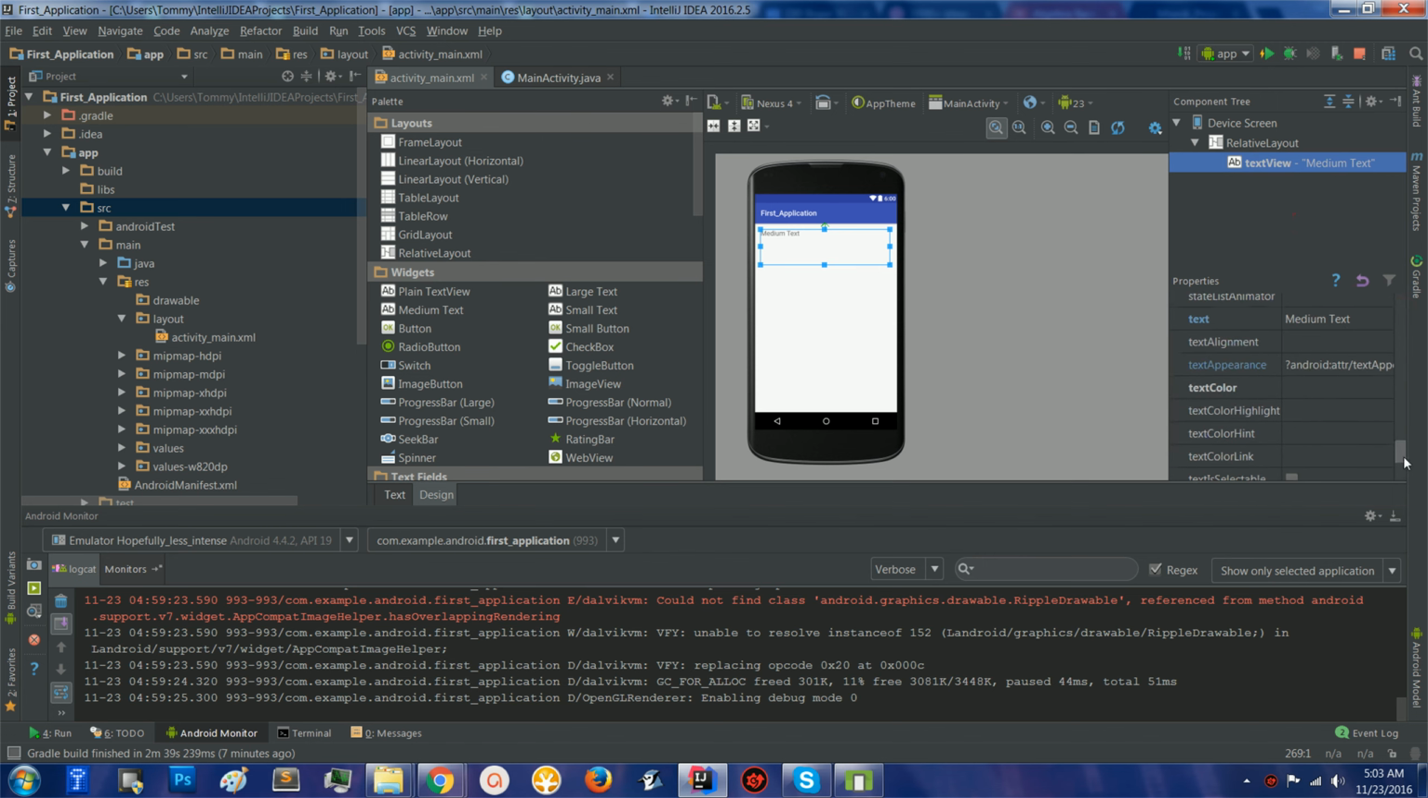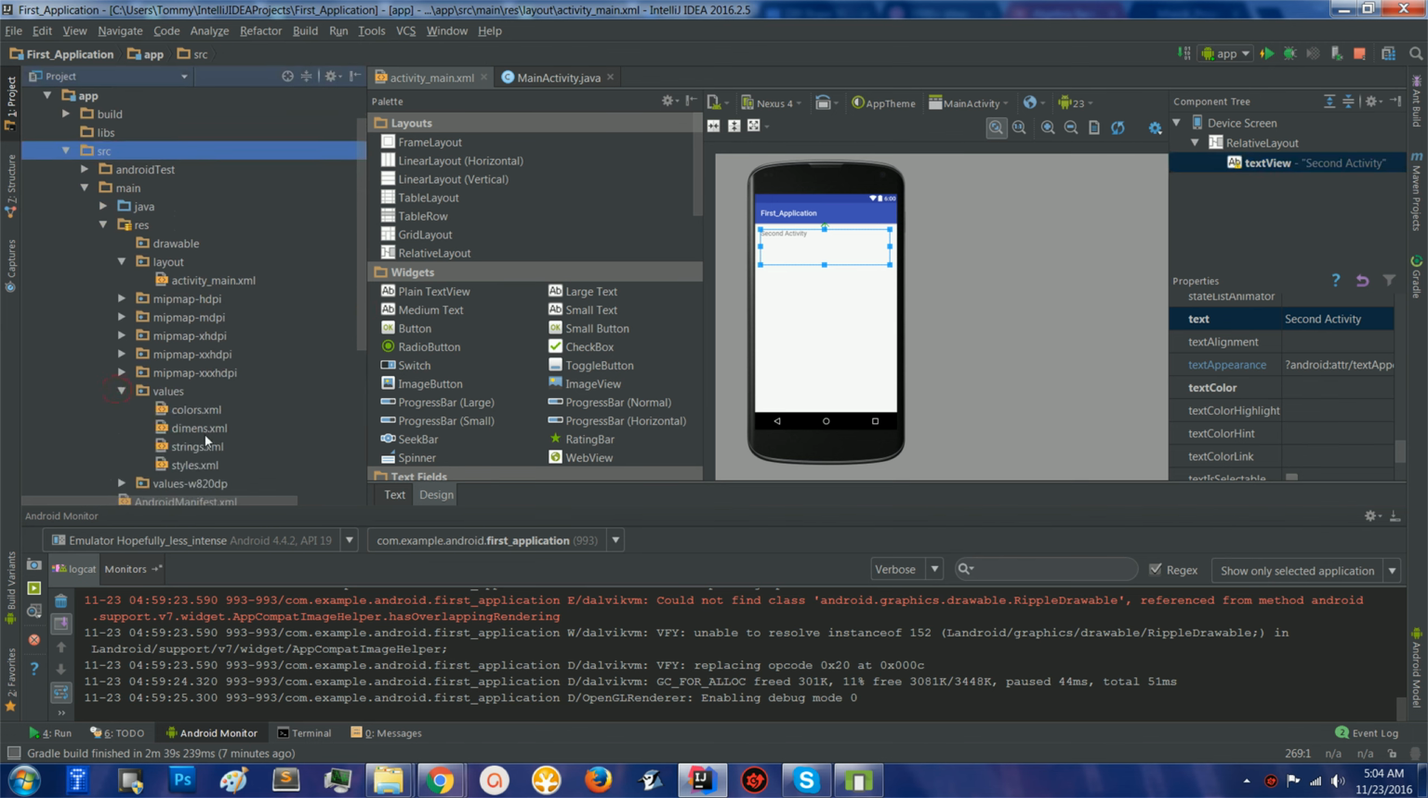And then let's change the text to something else. We'll call this second activity. Hard-coded string, yeah, and we'll talk about this later on. Essentially, you should be referencing strings out of the values section found here, and that's what that warning is saying.